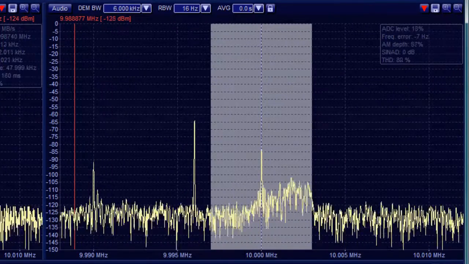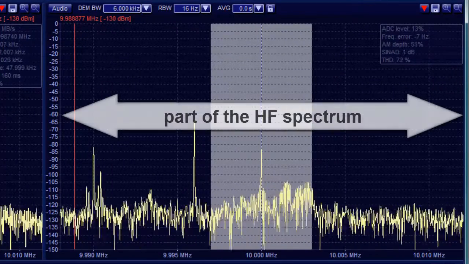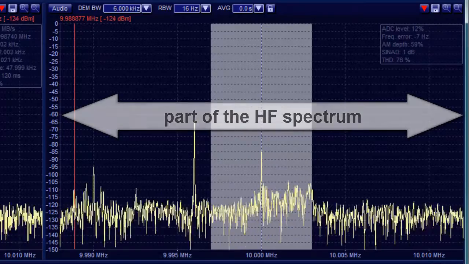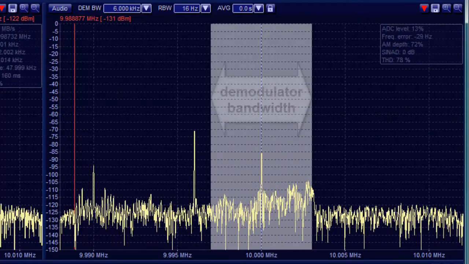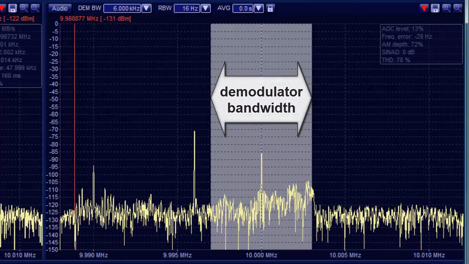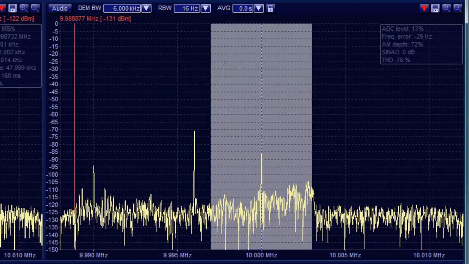Right next to this, you see a snippet of the left window. It is centered on the actual receiving frequency and shows the bandwidth of the demodulator. Next, we want to look at each window in greater detail. Let's start with that of the DDC bandwidth.